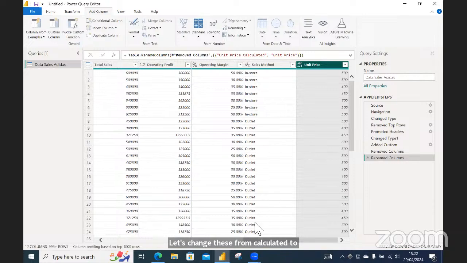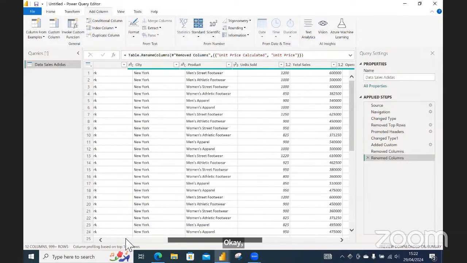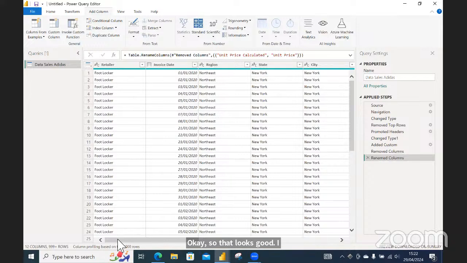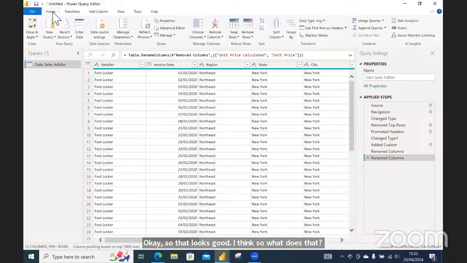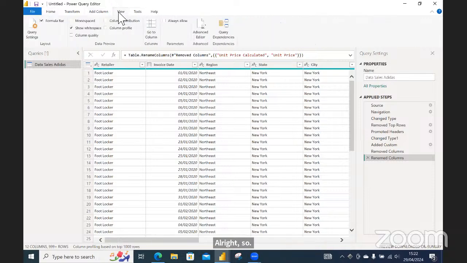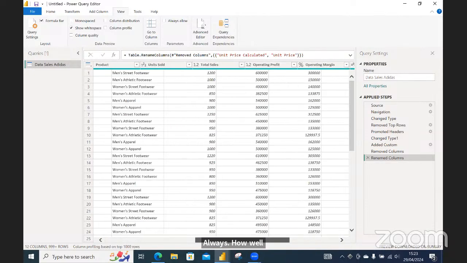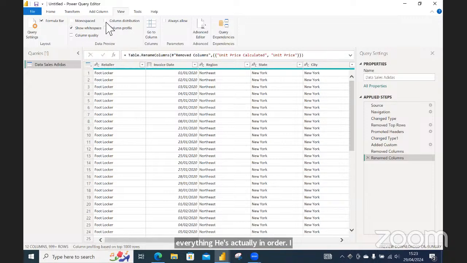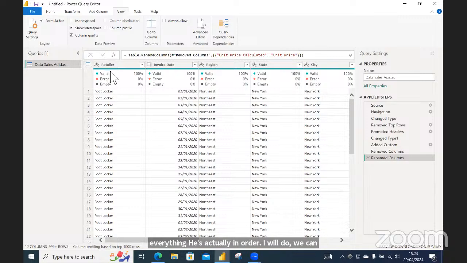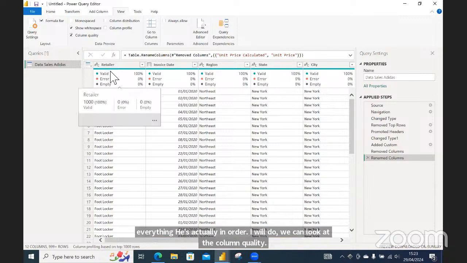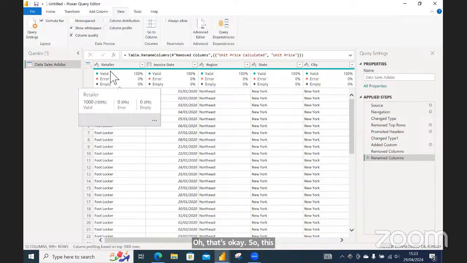Okay, so that looks good, I think. But that's my thinking, right? So we always inspect our various columns and confirm that everything is actually in order. What we can do is look at the column quality, which lets us know whether these columns are valid. Are the various cells within our column valid? Do we have errors? Do we have empty or null values, right, initially?